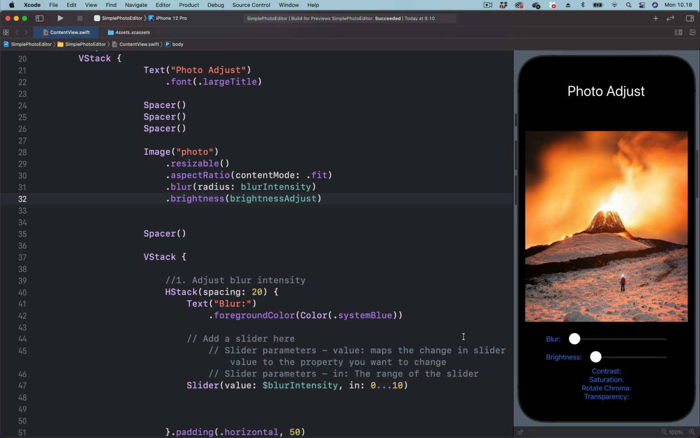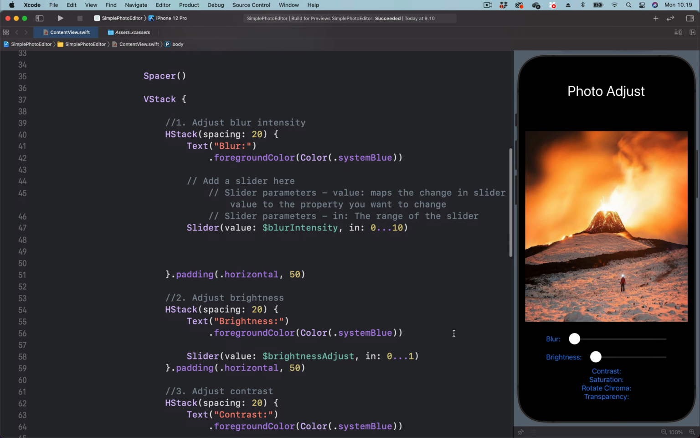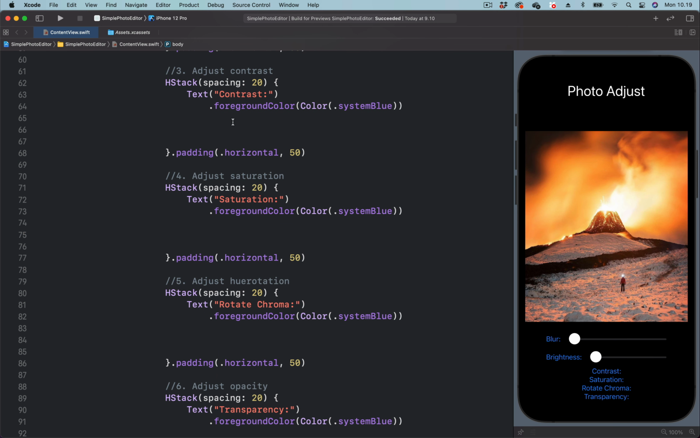Next, let's go to the contrast. So we are going to copy this slider and go to the third point, which is the contrast. Over here, let's add the slider.